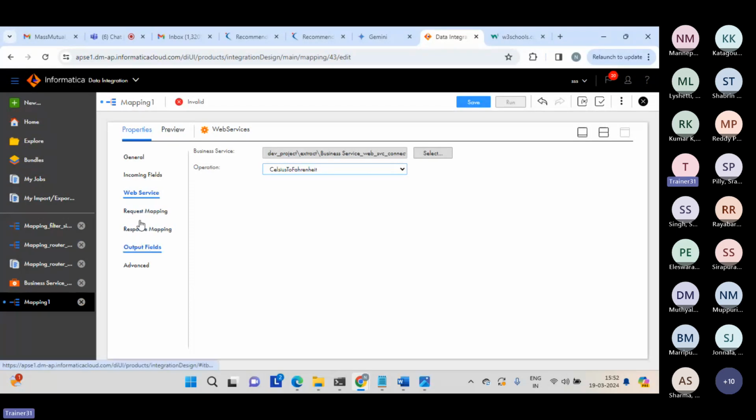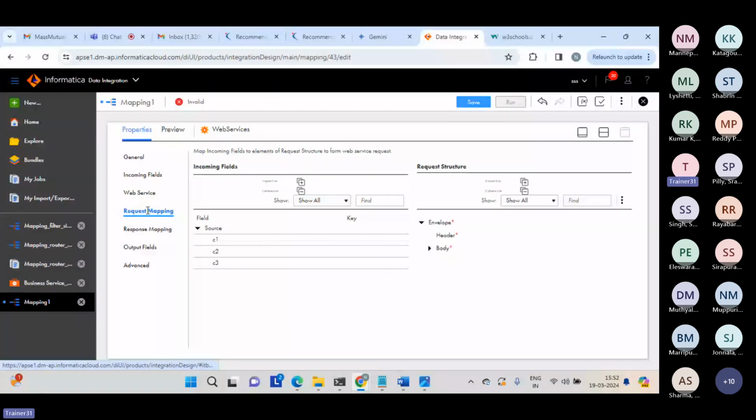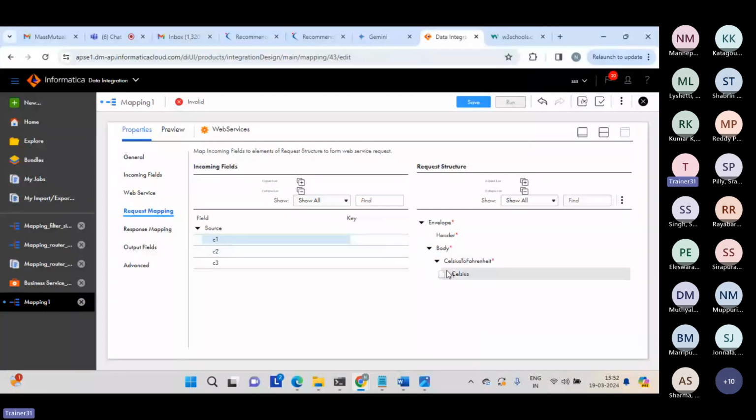Clear? Next step, request and response. Can you see here? So now we need to supply the input here, which is going to be the Celsius value. So on the right side, we can just expand it, where we can see we need to supply Celsius as input. So text C1, get it connected to Celsius. Yeah, clear guys? Yes or no? Yep. Yeah. Now this is the request part.